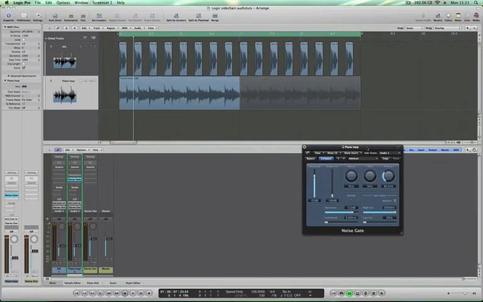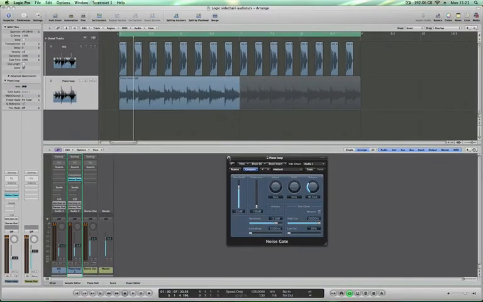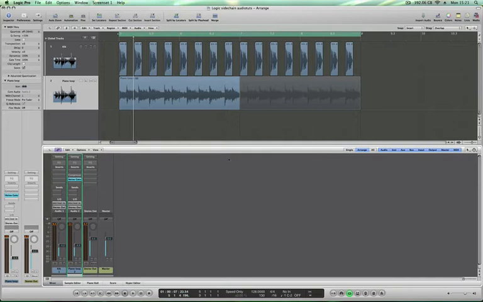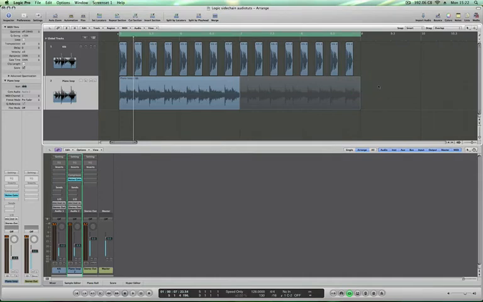That's a really simple way to sidechain things. So there we go. That's sidechaining in Logic. It's a very quick technique and very easy to set up. In the next section, we'll be looking at Cubase 5 and Reason 4, and how to do the same thing in those applications.